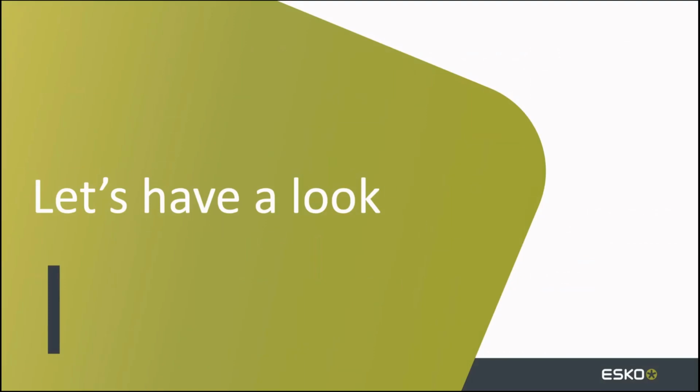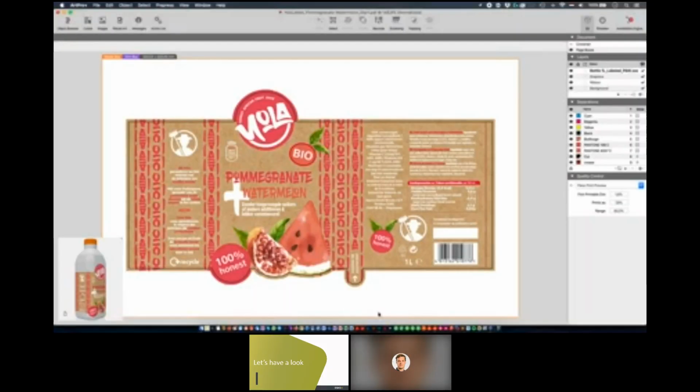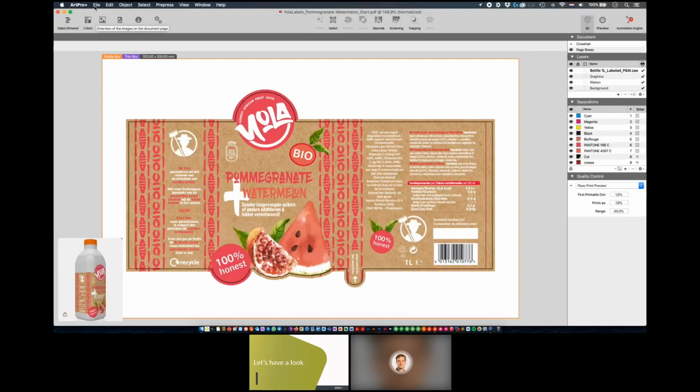How do we do that? Well, that I would like to show in a small demonstration of ArtPro Plus. So with ArtPro Plus, as already mentioned, we will work on native PDF files.